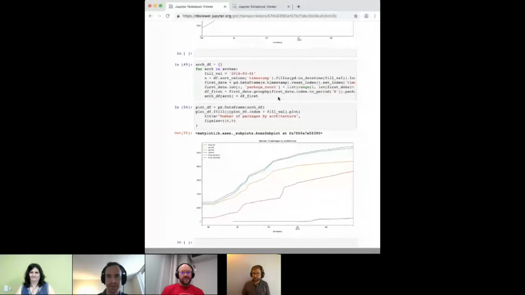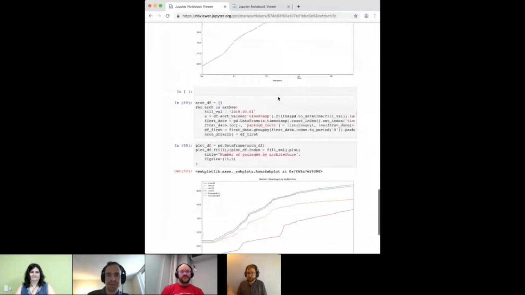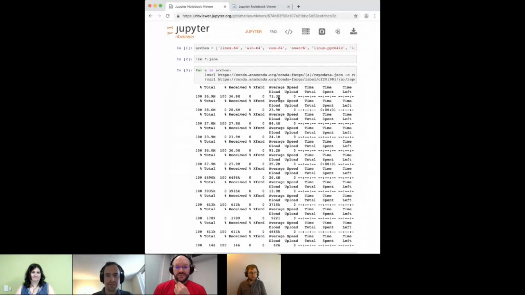And one of the other important and interesting bits to talk about is that Conda Forge is an official NumFOCUS project as well. So if that's important or meaningful to you.